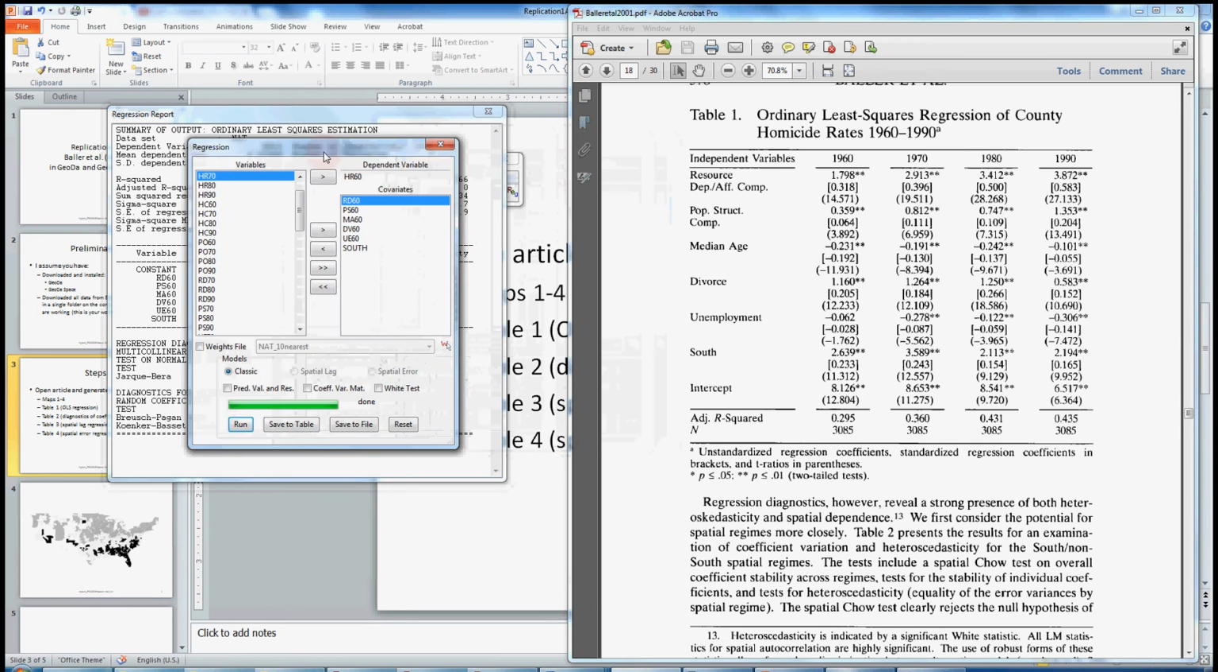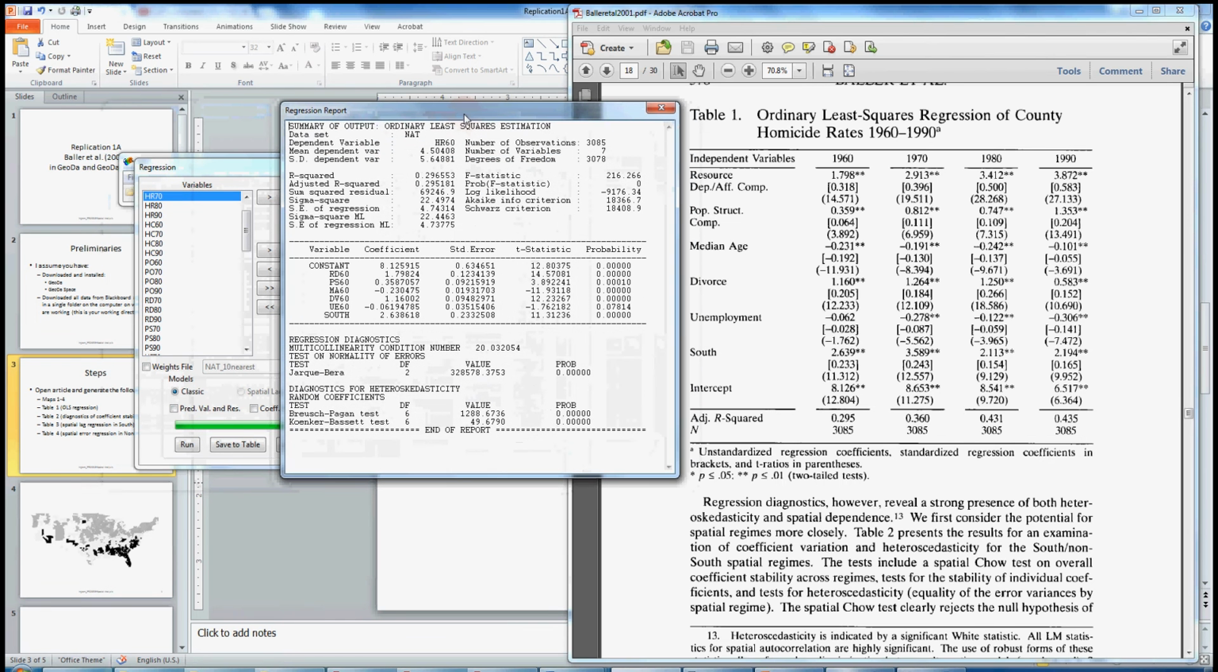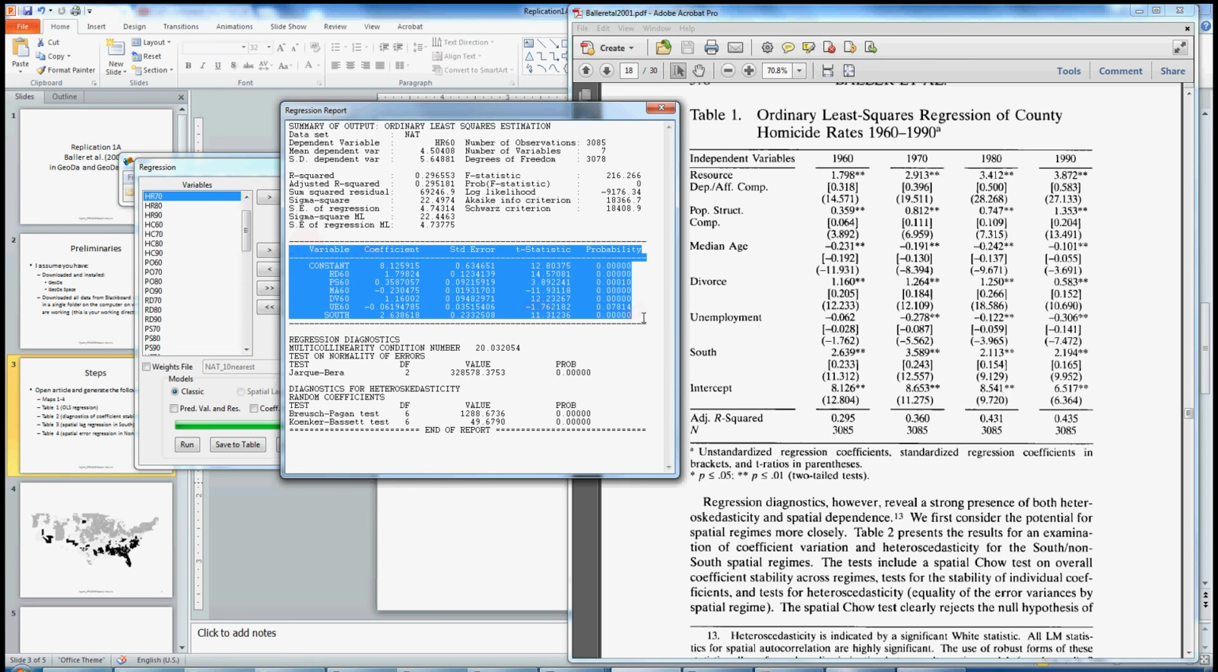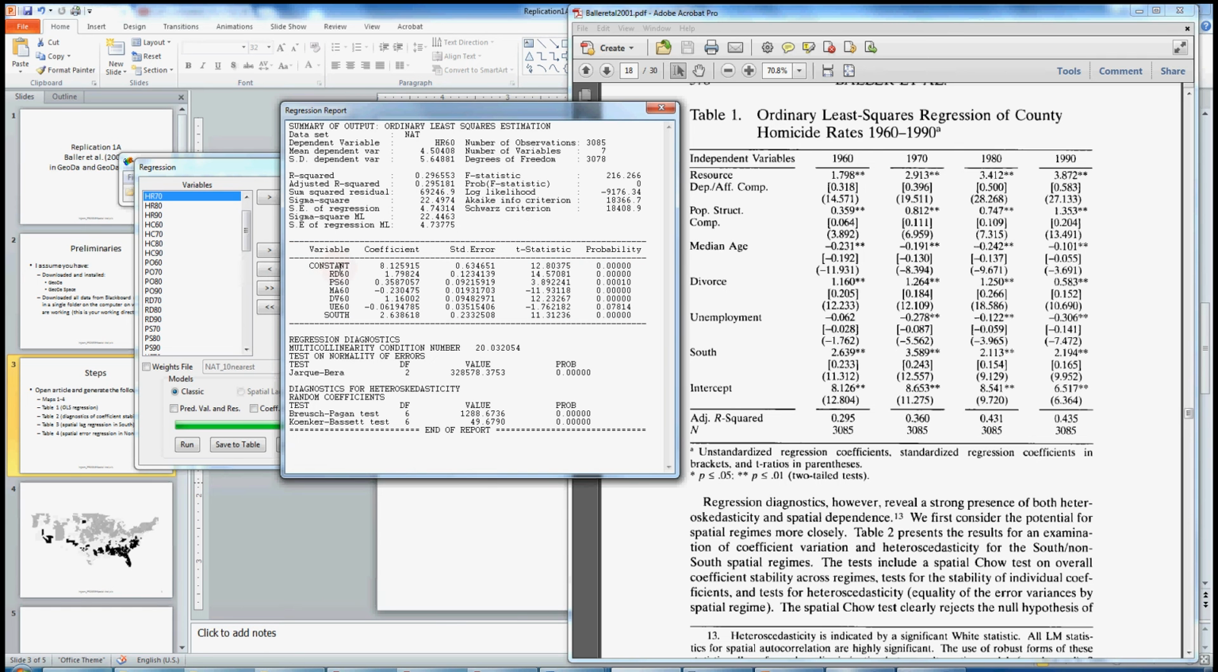so now let's just compare them to what we have in table 1. At the top of our regression output, you see a lot of model fit statistics, and at the bottom we have some diagnostics. Let's ignore those for now and just concentrate on our core results here in the center of the display. The first variable reported is a constant. That's the same as the intercept down here. You see that 8.126 roughly.